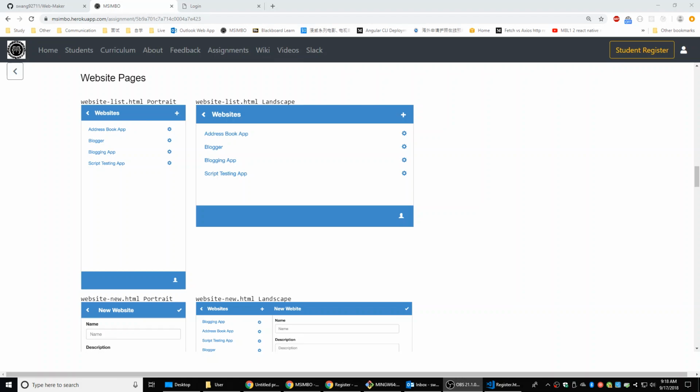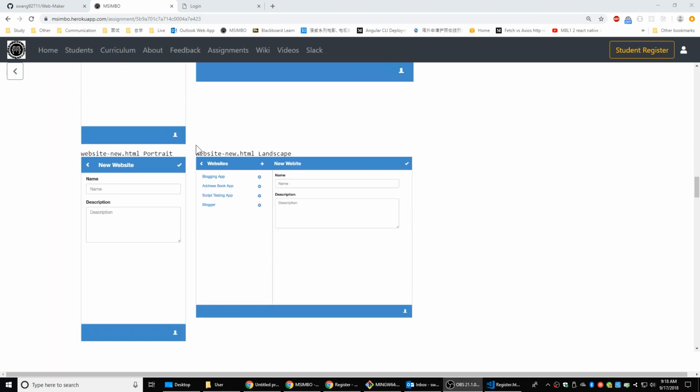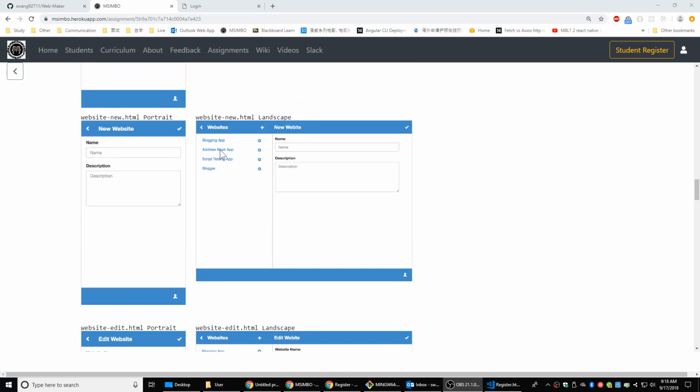Right, let's come back. So we have the two versions. We have one for the desktop and one for the mobile. All right, and for the website list, they are basically exactly the same thing. They don't have anything new. It's just a navbar and a list here, and also a footer. Both versions have basically the same stuff, but it's different when we come to the website new.